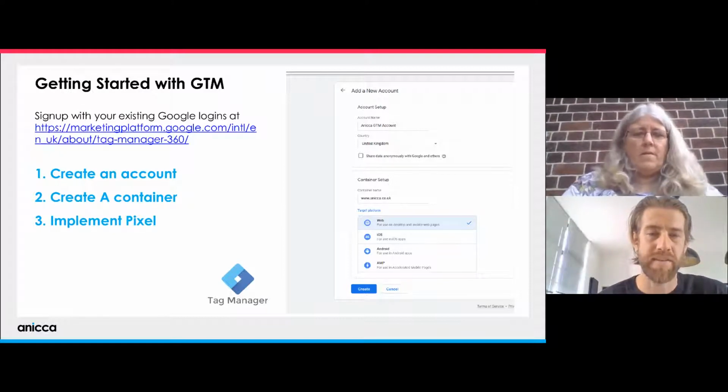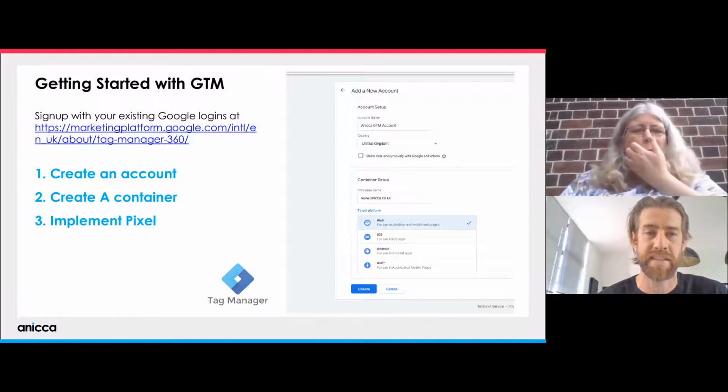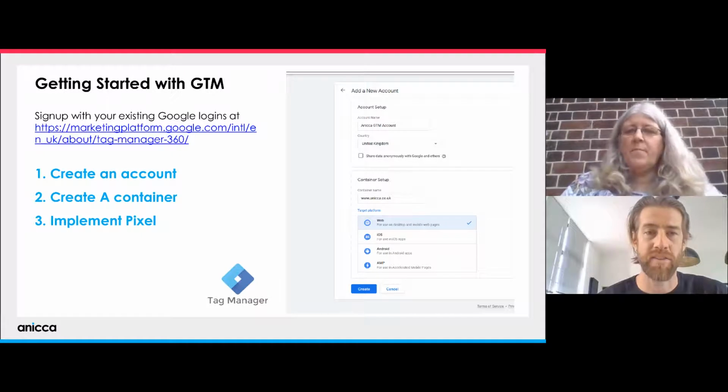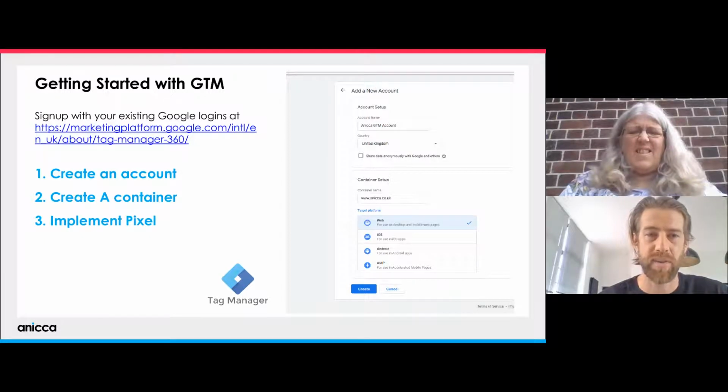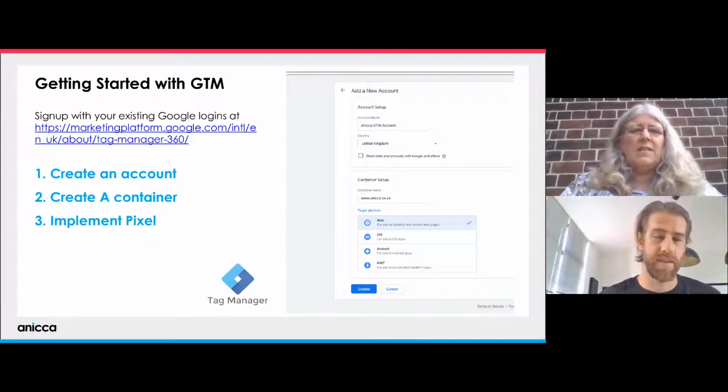And from there, the process is really simple. It really is a step-by-step process. And you can have your account set up within 5 minutes. So you'll basically create an account. You'll then be given a piece of pixel code, which is called a container. It is then up to you to implement that pixel across all website pages of your website. So we'll go into a little bit more detail in the next slides.